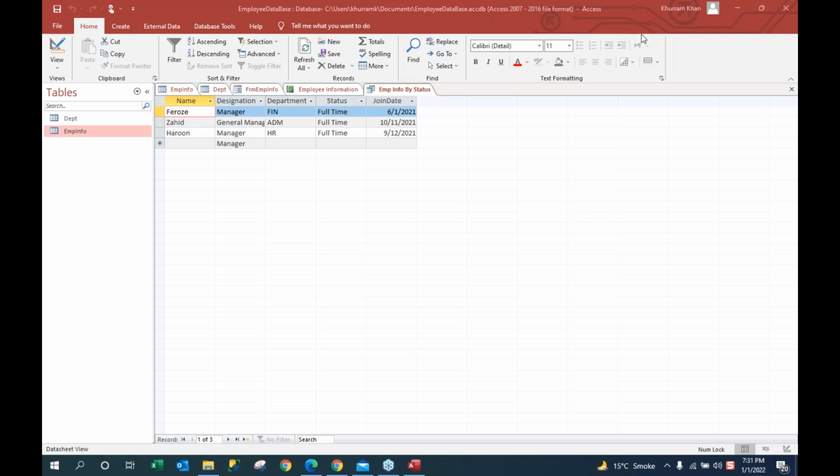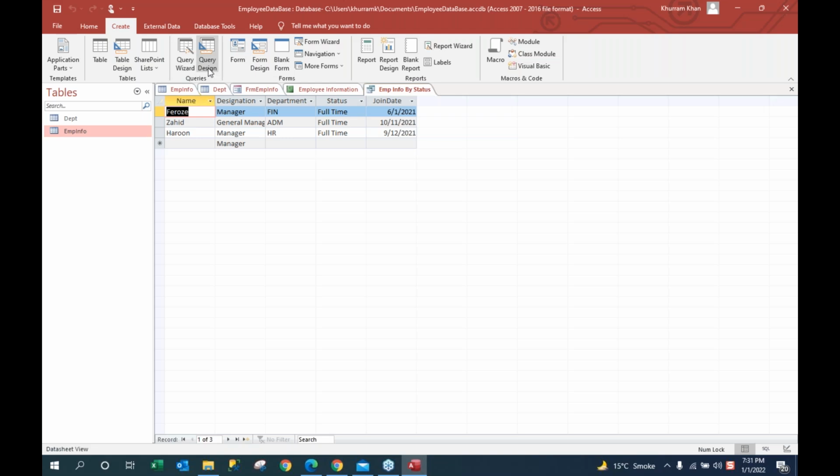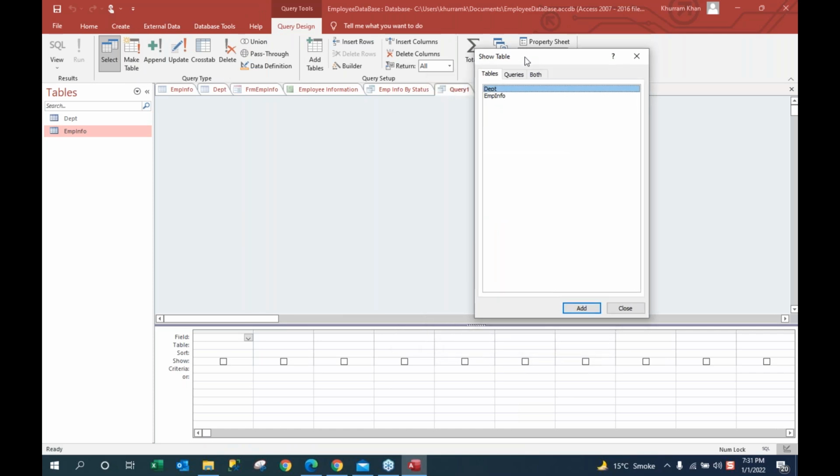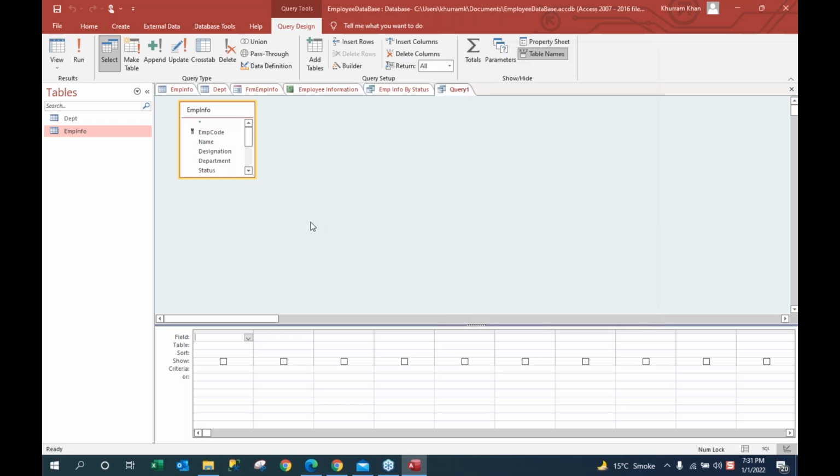Let's, okay, I want to write another query, that is create, and this time from the query wizard. This is the query wizard. Now look at here. I want to get the query from employee info. This is add, right? Close. And here now we have the fields, right?